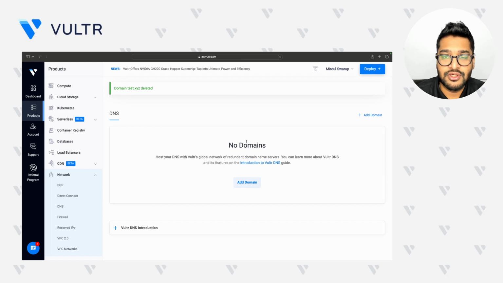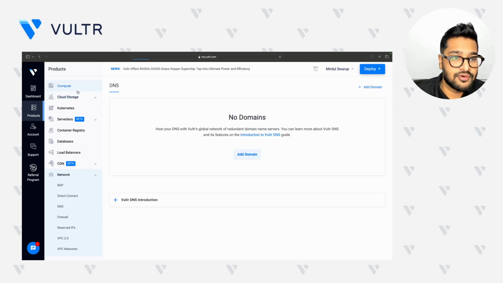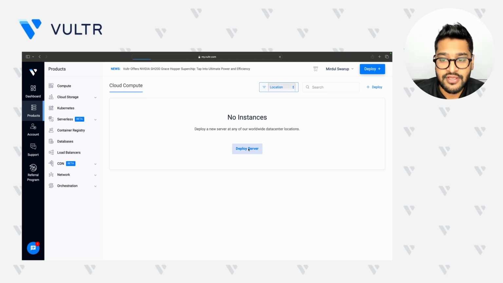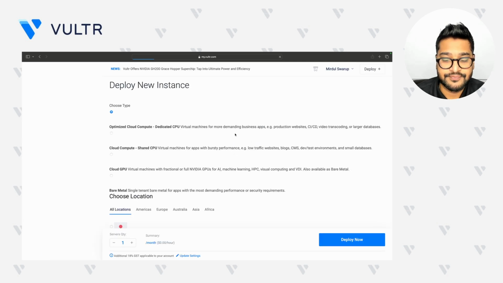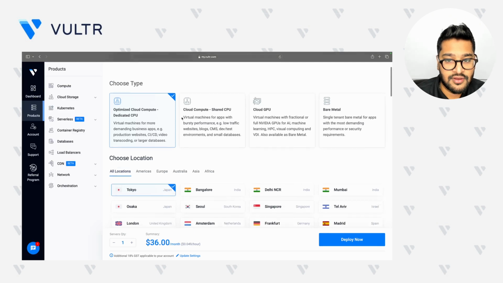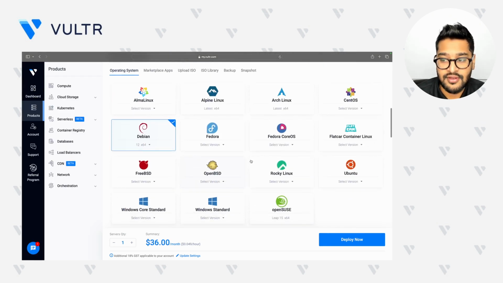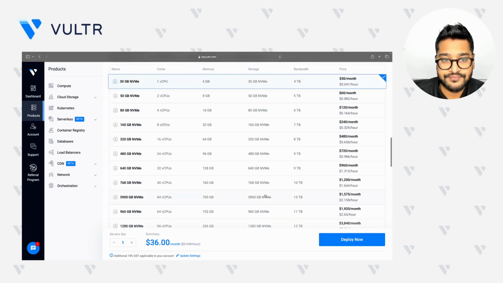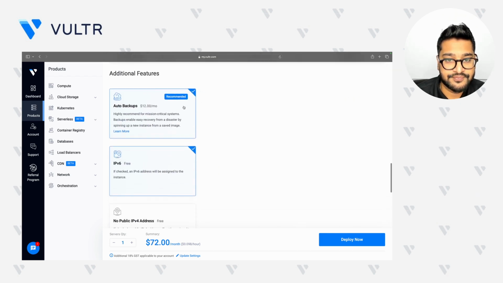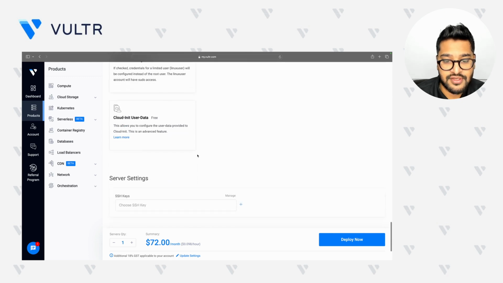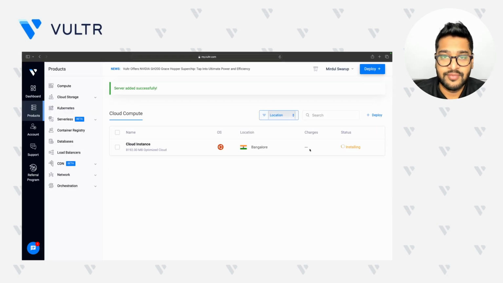Now what if I want to attach a domain name to my Vultr instance? So first I will go to the Compute menu. I will deploy a server. Here I have selected Optimized Cloud Compute, a location near me. I will select an OS, an instance plan, and some additional features. Let's go ahead and deploy this server. You have to wait a minute or two for the server to get deployed. As you can see, now my server is in the running state.